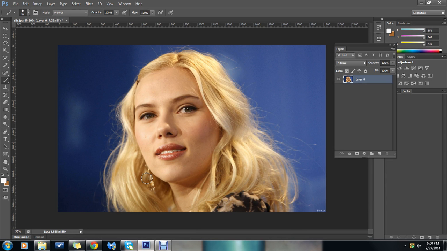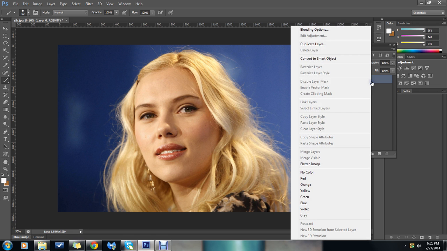Today we're going to do a Photoshop tutorial, and what we're going to do is add a layer mask. We're just going to add a simple layer mask to an image. So one of the first things that you want to do when you're creating a layer mask, or at least what we're going to do for this exercise, is duplicate this layer.